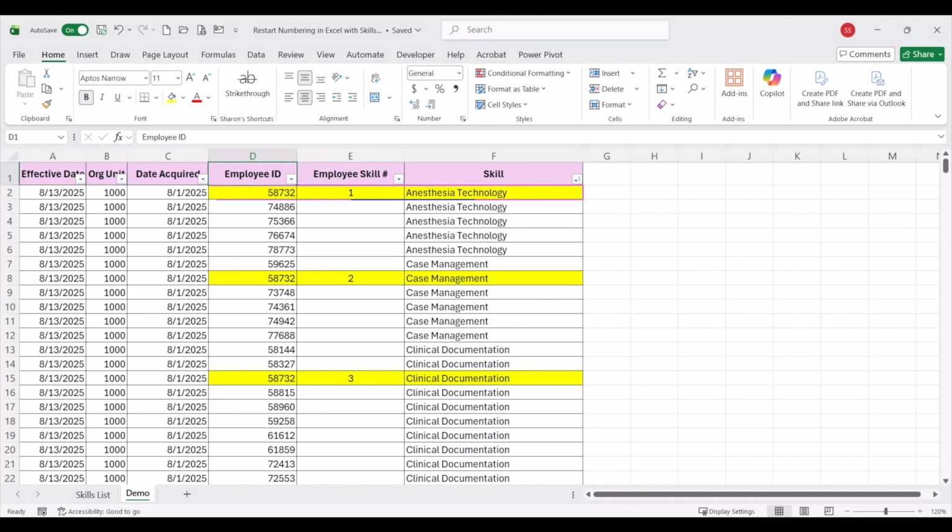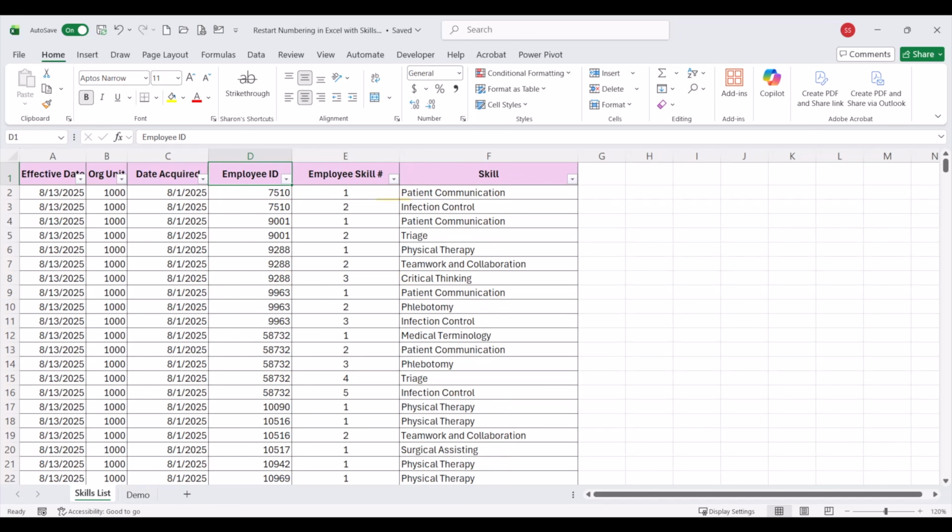For example, here I have employee skills listed in Excel. Each employee can have multiple skills, and the database requires those skills to be numbered 1, 2, or 3, and so forth for each employee. Instead of manually resetting the numbers every time the employee changes, we can use a simple IF formula that automatically restarts the sequence. Let me show you how it works.